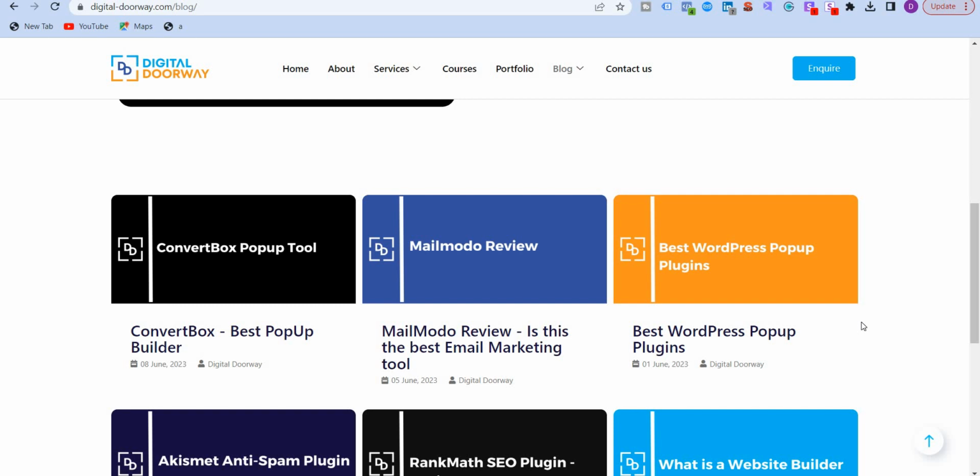Pop-ups are graphical elements that appear on a website or web page, typically in the form of a window or box. They're designed to grab the attention of website visitors and display targeted messages or offers. Pop-ups can contain various types of content such as email subscription forms, special promotions, announcements, surveys, or even social media follow buttons.